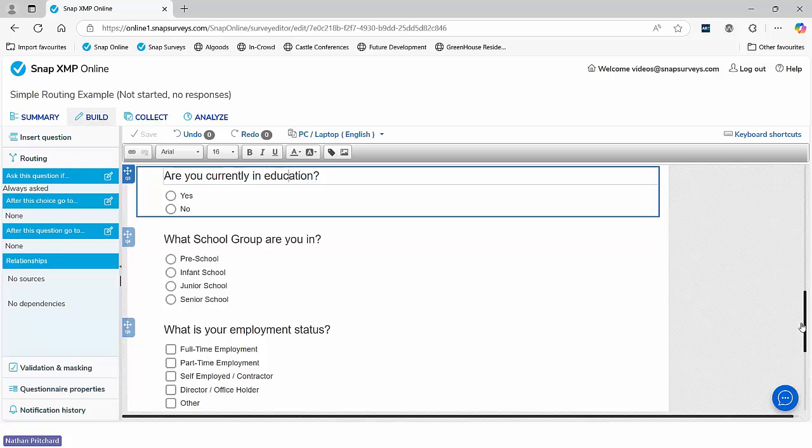For question number 3, I've clicked on the question and I've got the options on the left. We're going to specify that if they say yes, we're going to send them off to question 4, and if they say no, we're going to send them off to question 5. So we're going to make use of "after this choice go to".